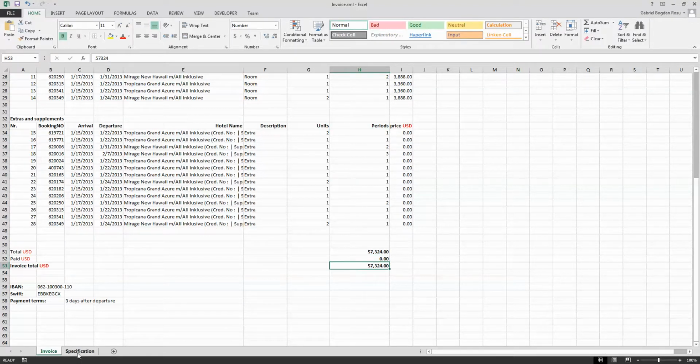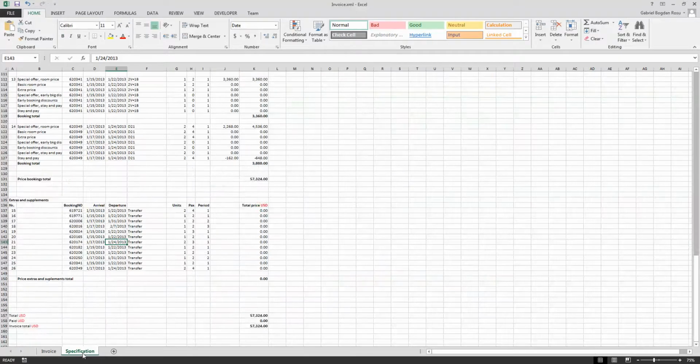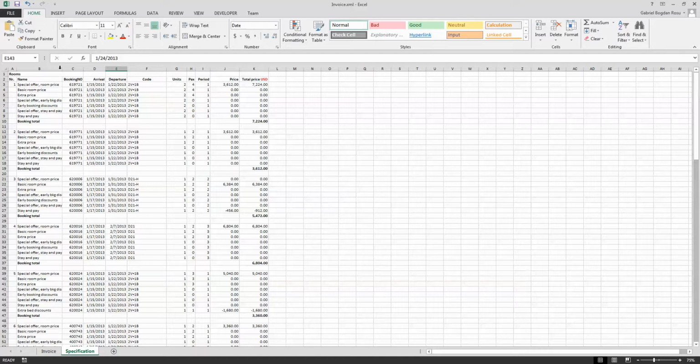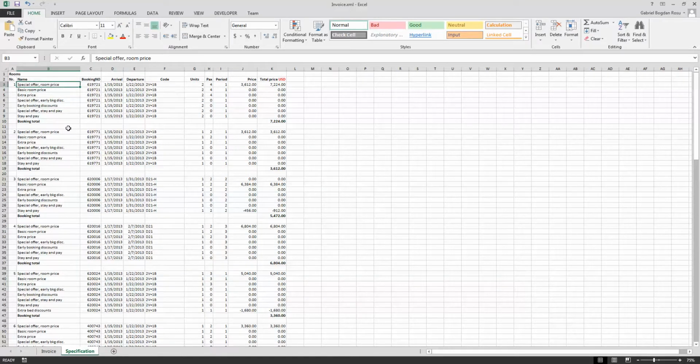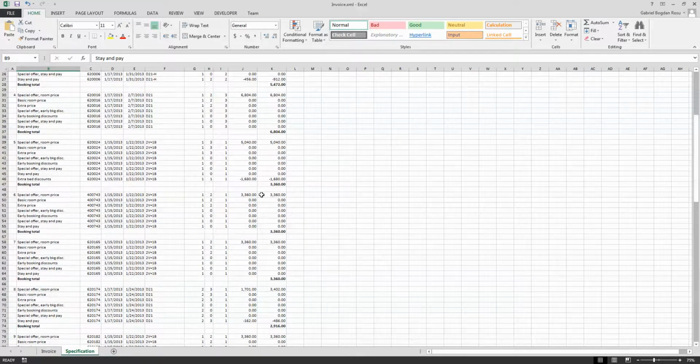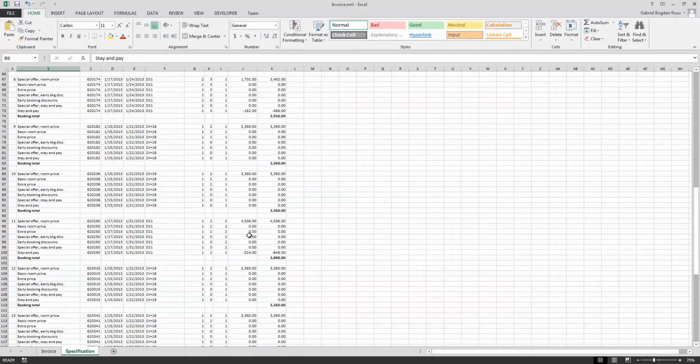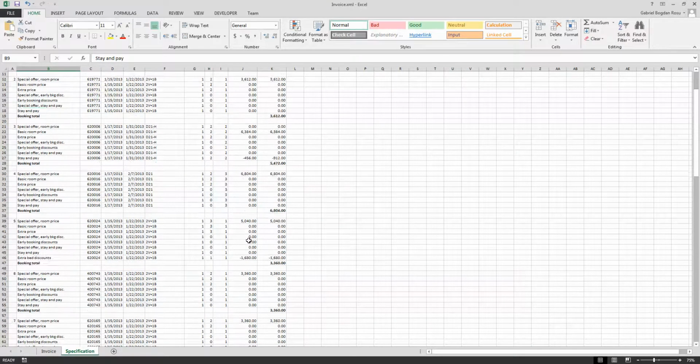On the second worksheet of this Excel file, you'll be able to view in more detail what the cost for the room means. So this cost is split in special offer for the room price, any extra price, special offer for early booking, special offer for stay and pay. And if it's the case, the amounts will appear there, and the creditor can figure out what he's billing for and how the cost of the room is being calculated.